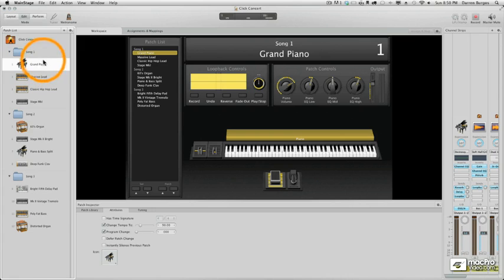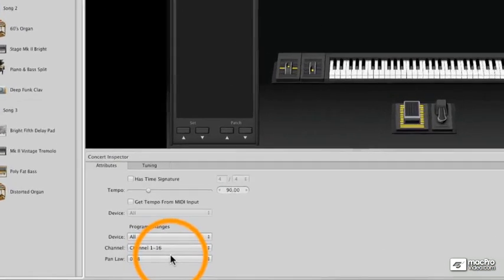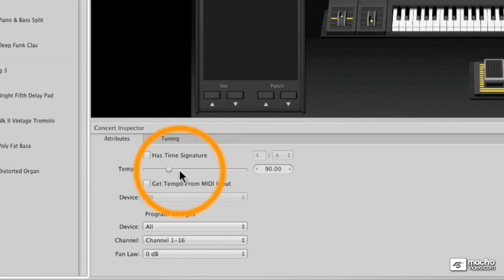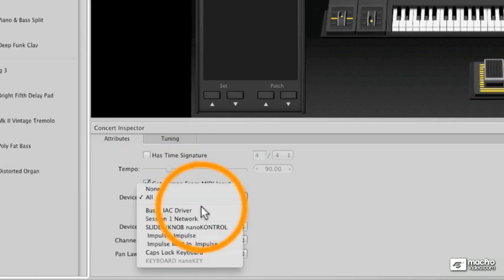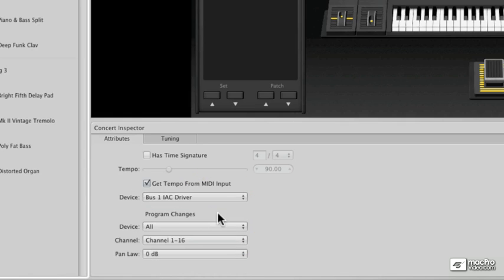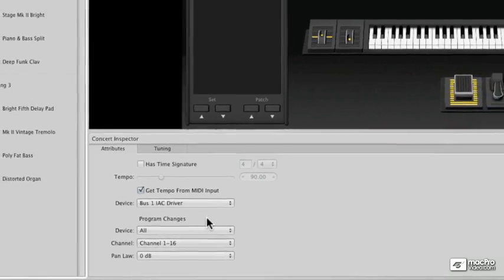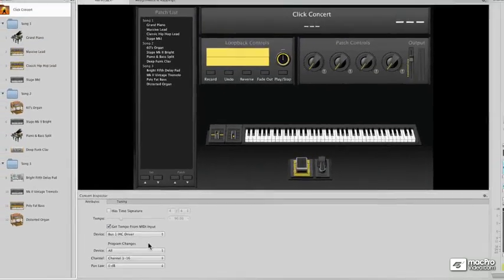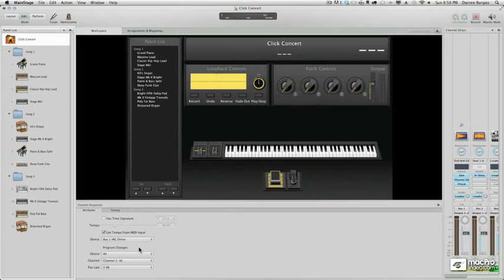If your MIDI device sends MIDI clock information, you can select Get Tempo from MIDI Input. Choose the device from the drop-down menu here. Logic Pro, running on the same computer, for example, can use the IAC, Inter-Application Communications driver, to send MIDI clock information to MainStage. A built-in MIDI workstation sequencer on a physical keyboard can send MIDI clock to MainStage too.